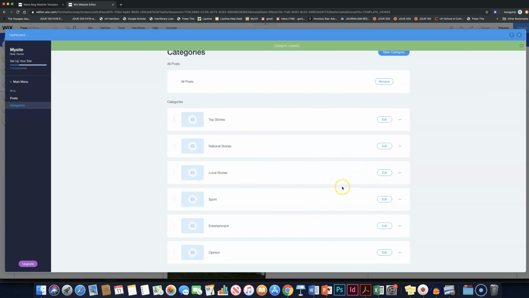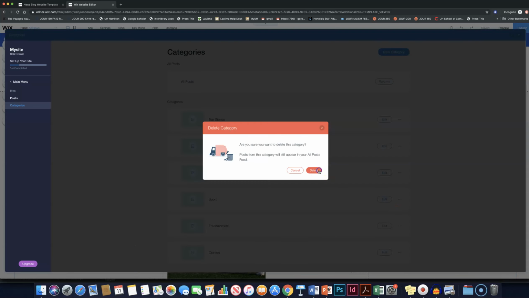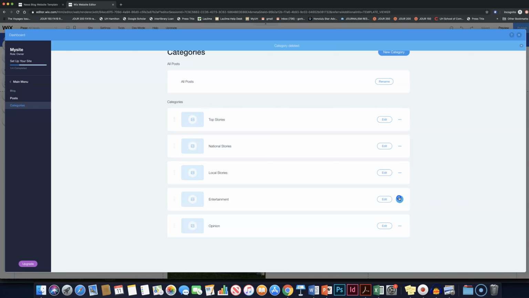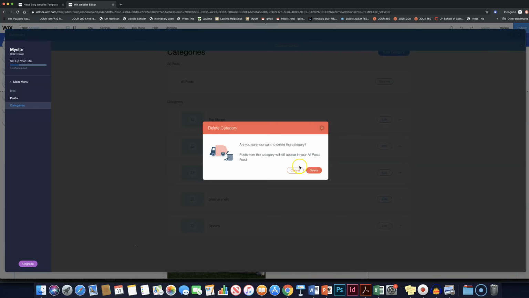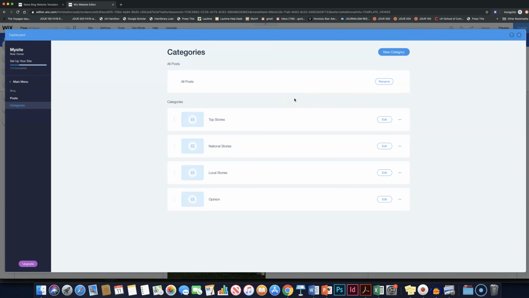And you can see there's also sport and entertainment that they give you as defaults. Now you can have categories like that, sports, entertainment, if you want. That's all up to you. But just for the purposes of this demonstration, I'm going to get rid of these and leave it with these four categories: top stories, national stories, local stories, and opinion. Now essentially these are going to be the menus of my site.